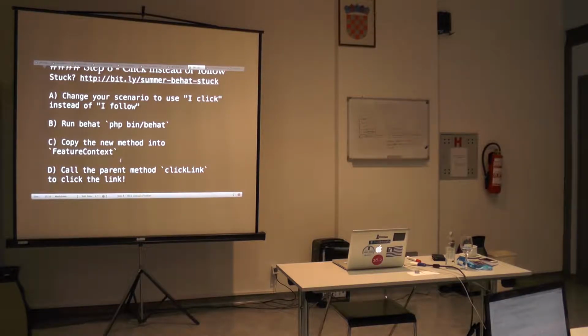Perfect. Now here is where you say this arrow, click link. So replace that throw, yeah, get rid of that. Perfect. Then pass it that, yep. And that click link is just a function that's on the parent Mink context that we're extending. There you go. Cool. Yeah, no problem.